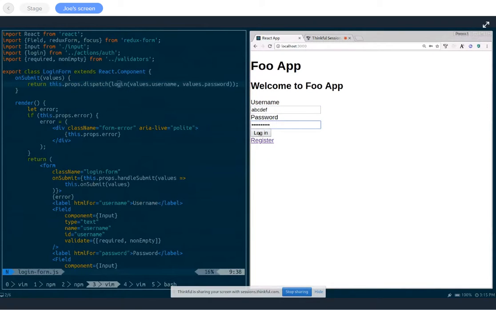If I log in with a password which doesn't exist, or with a username that doesn't exist, or an incorrect password, then it gives me a message saying it's unable to log in and I should try again. So the login form, there's nothing particularly new there that we haven't looked at already.